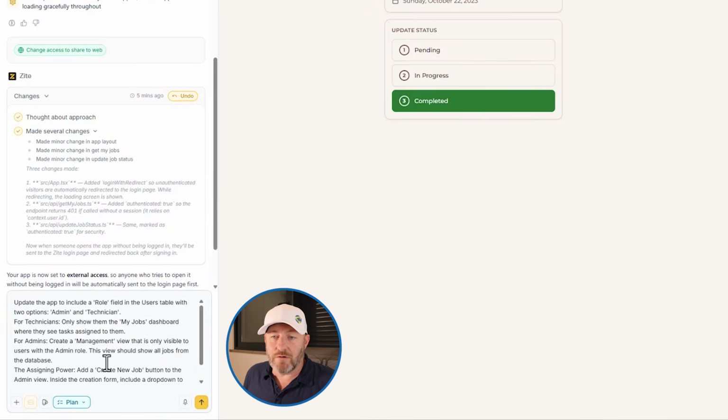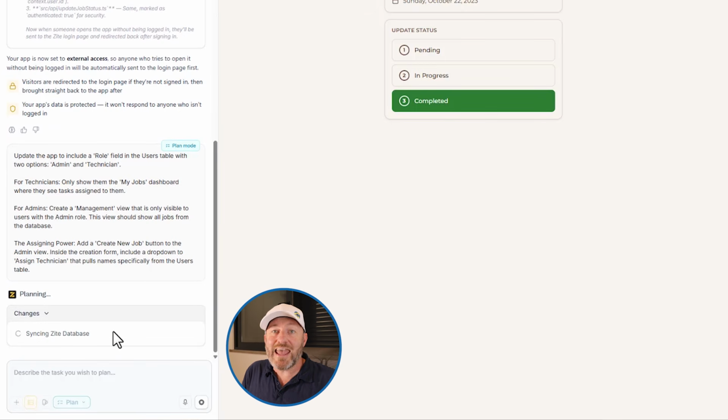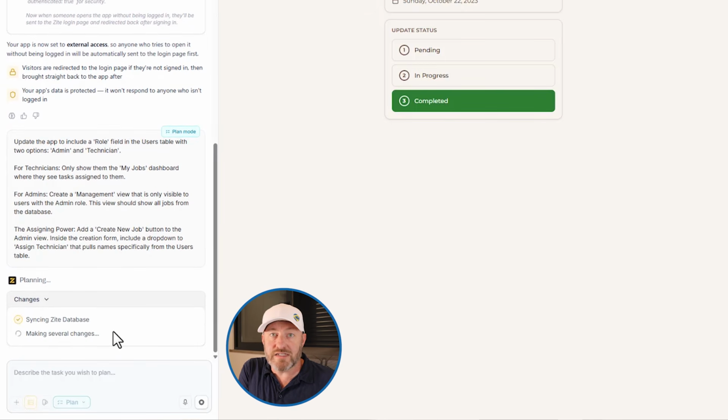This one basically outlining, hey, we want to add a new function here where we have an admin user who's different from a technician. And we want the admin user to be able to create new jobs, whereas the technicians can only update the existing information that pertains to them. Notice that I put it in plan mode. I send through my instructions. And again, Zite is going to go through a lot of the thinking for us. What do you want us to build here?